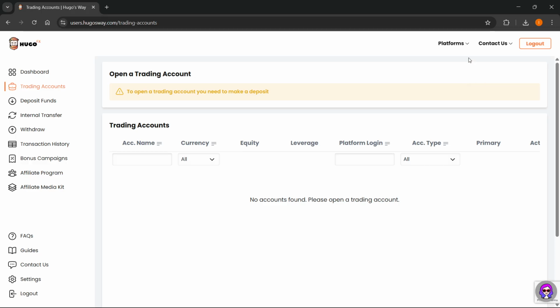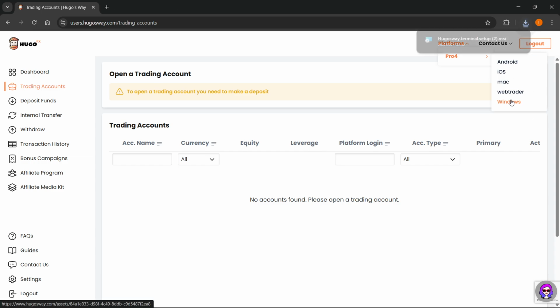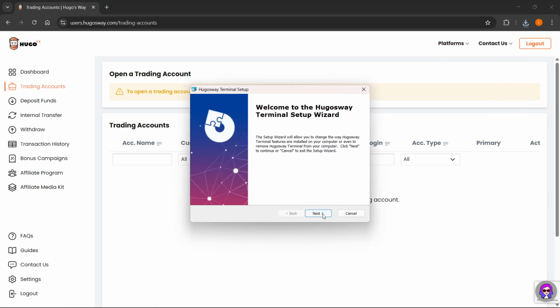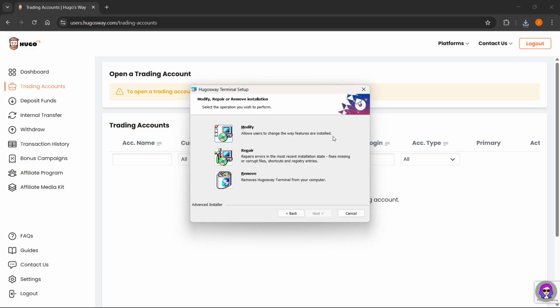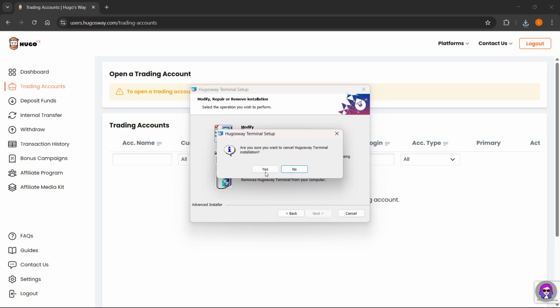After that, you want to go to platforms up top, hover over Pro 4 and click on Windows, and this will download the installer for you. So the MT4 installer, click on it and it's going to pop up like this. Just press next, and then here I have it installed already. So for me, it's just showing me a few different things, but for you, you'll be able to select where you want to install it and then click next, and it's going to install onto your computer.